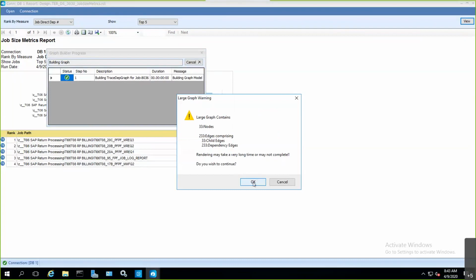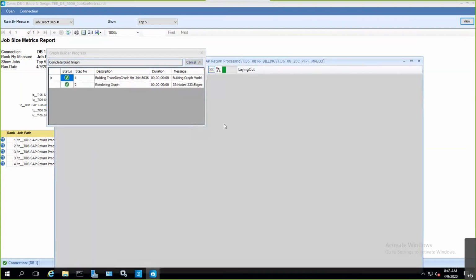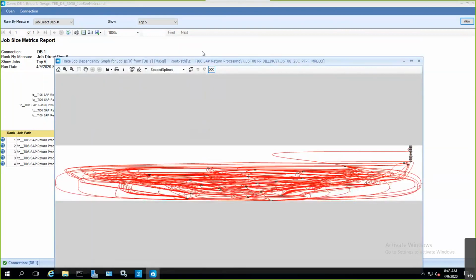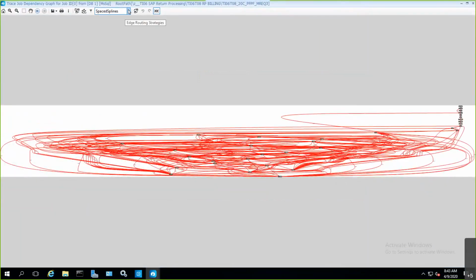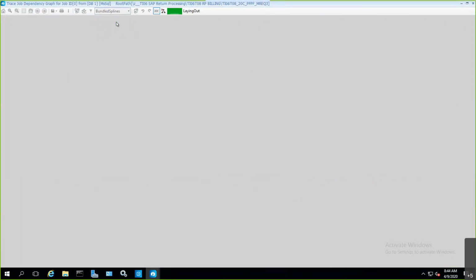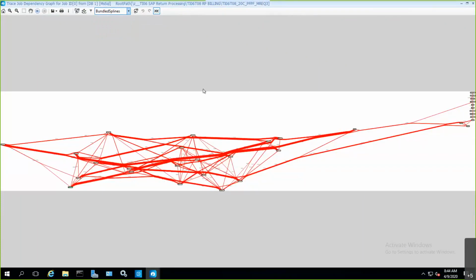He says, hey, that's a large graph. And you go, oh, that looks like a ball of yarn. And thus, this really points out why you have these different capabilities up here. There's going to come times, depending upon the particular circumstance, where you need to declutter the display. Let's take a look, since spaced splines is unreasonable. And by the way, there's our job. Let's try bundled splines. And it's a little more manageable.